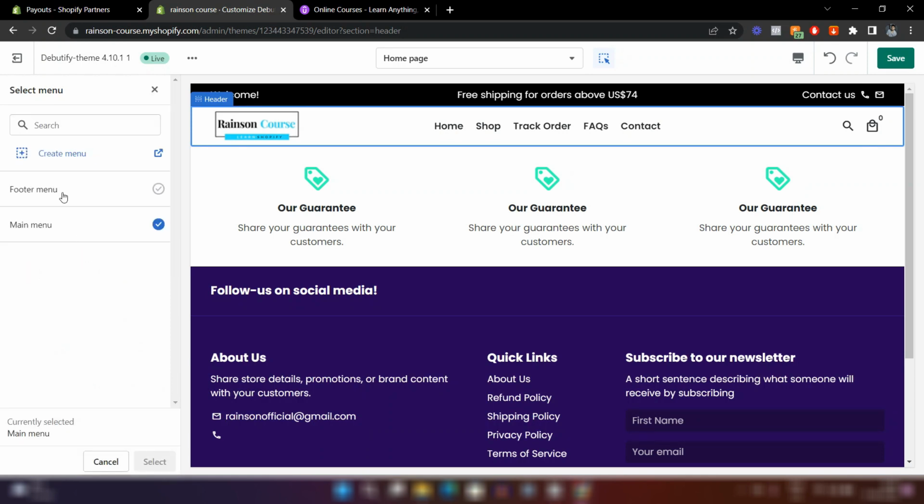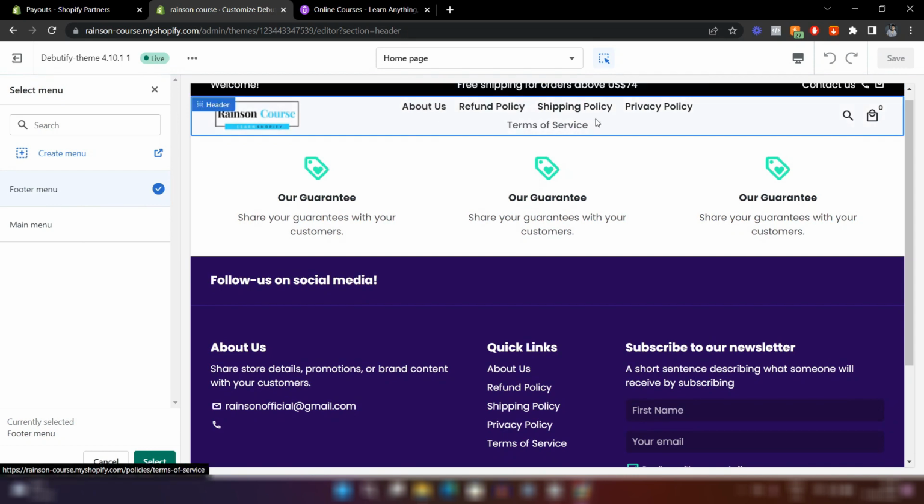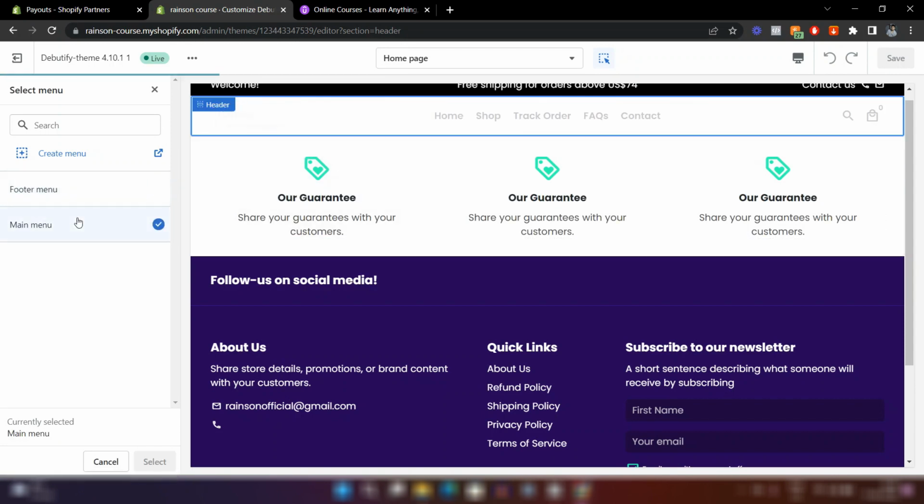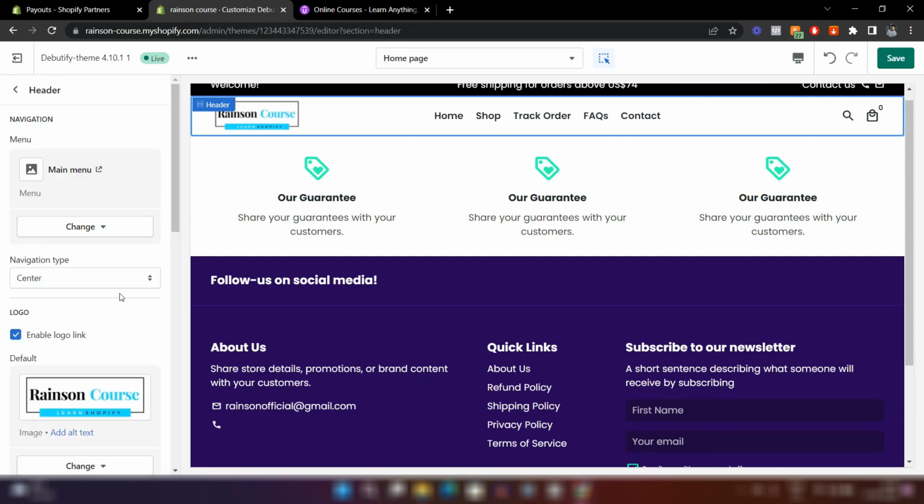Just click on it. And then if you want to add the footer menu here instead, you can see we have the footer menu. So you can create any menu you want and you can add it at the header. Alright, so for this one, let's just add the main menu because that is what we created it for. And here you have the option to change the navigation type center. You can give it left. I just want to keep it center, but you have the option, remember that.